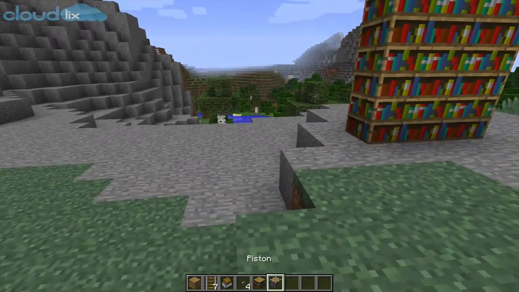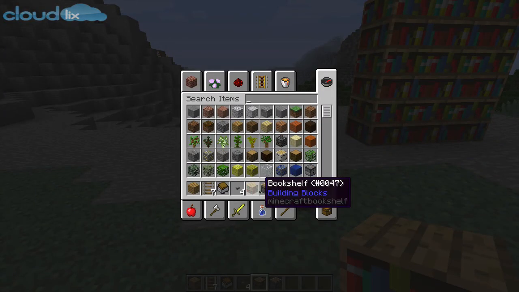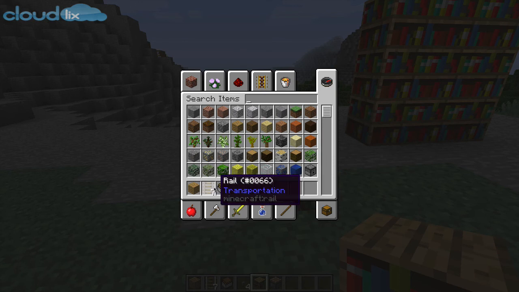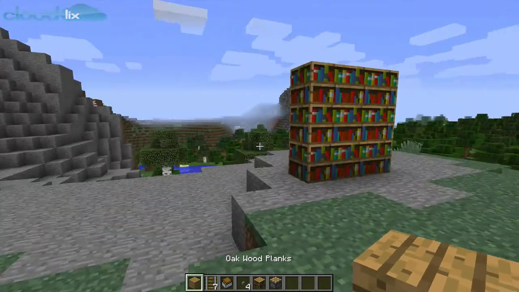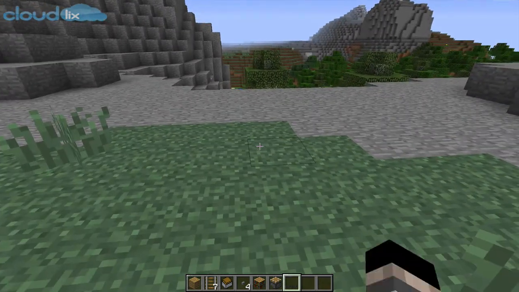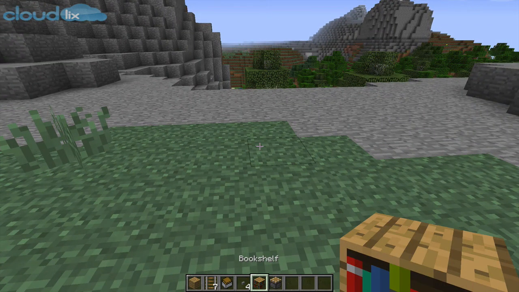Okay, let's start. What you're gonna need? You're gonna need pistons, bookshelf, one piston, a couple of bookshelves, button, minecart with chest, of course, one rail, and some kind of blocks. It doesn't matter what.